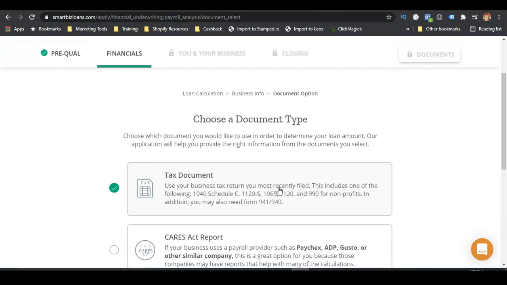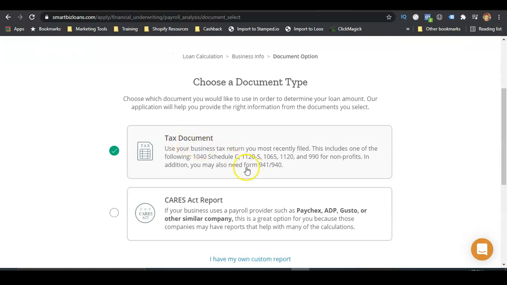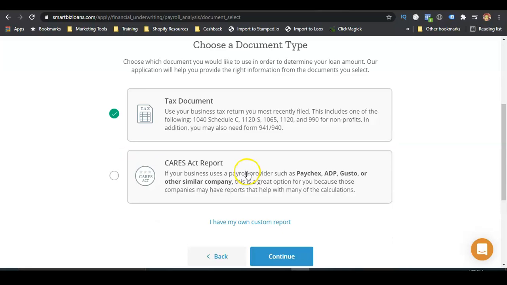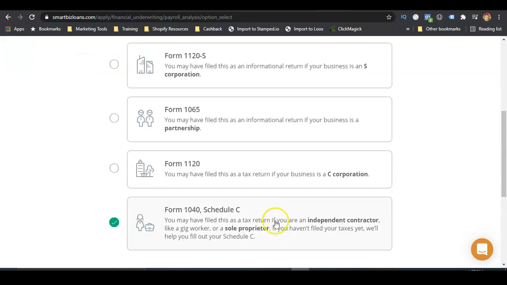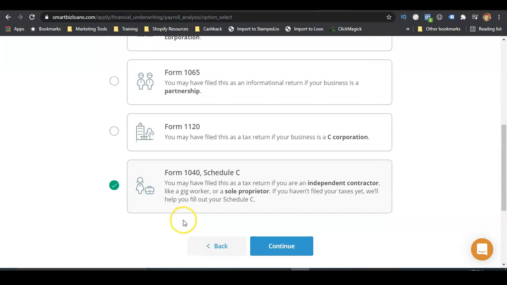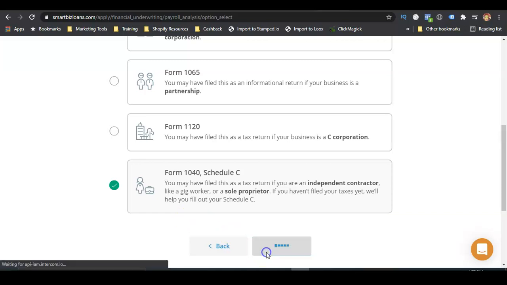And then you're going to choose your tax document type. So you're going to select tax document, and they're going to allow you to upload the 1040 Schedule C that we just did. So click on continue, and now you are going to choose which document that you use, which is the 1040 Schedule C. This is for everybody who is an independent contractor, self-employed, gig worker, single member LLC, all of that. So select that, click continue.